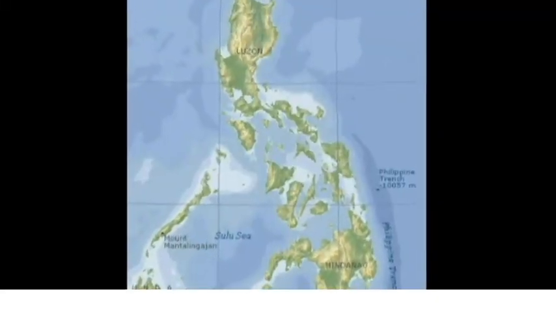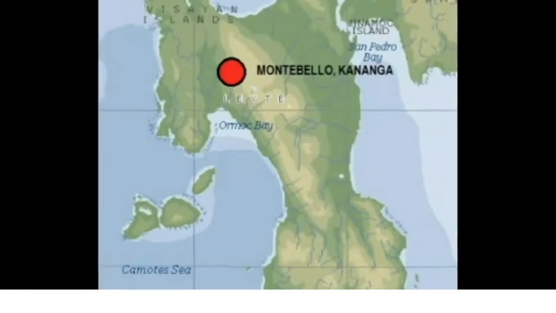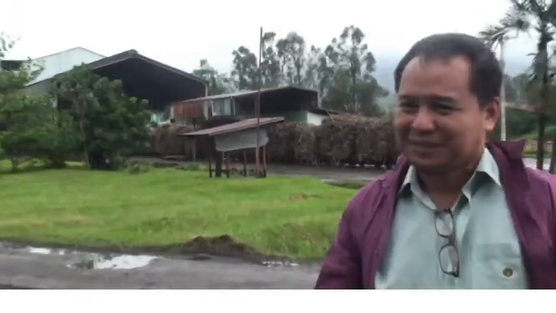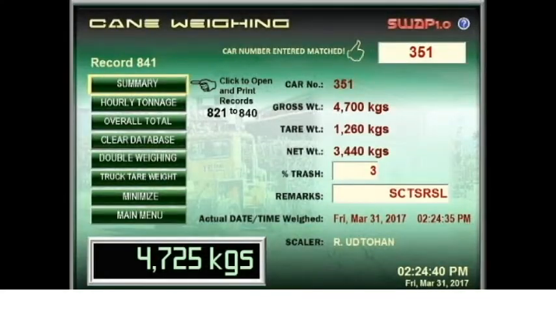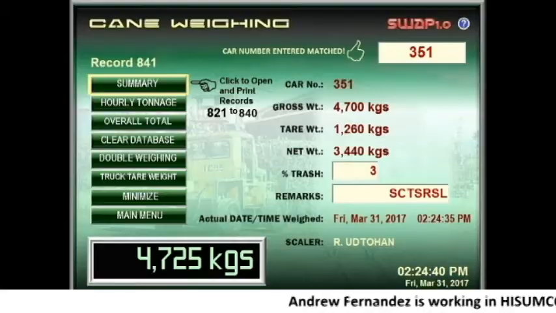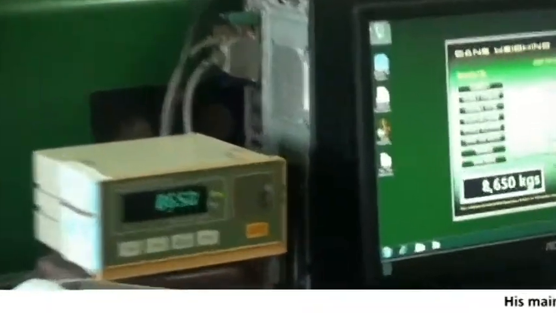First of all, we're in HISUMCO Sugar Factory in Cananga in Leyte, Philippines, where the software is being operated. I am Andrew Fernandez, and I made the software myself. The software is customized to meet the operation standards required by HISUMCO. It is in the scale house where the software is used. This is where you can see cane cars piled and weighed individually. Right now inside the scale house, we can see the software.